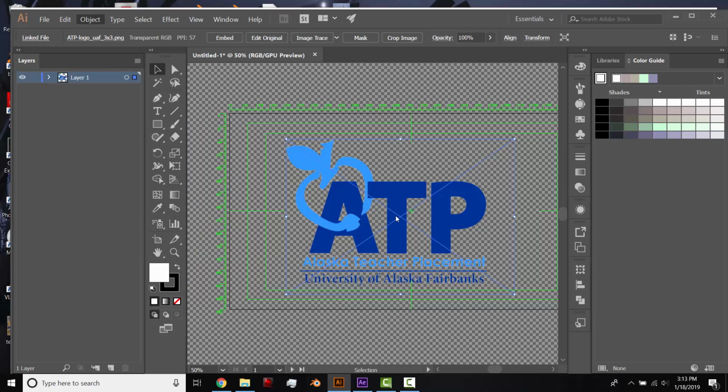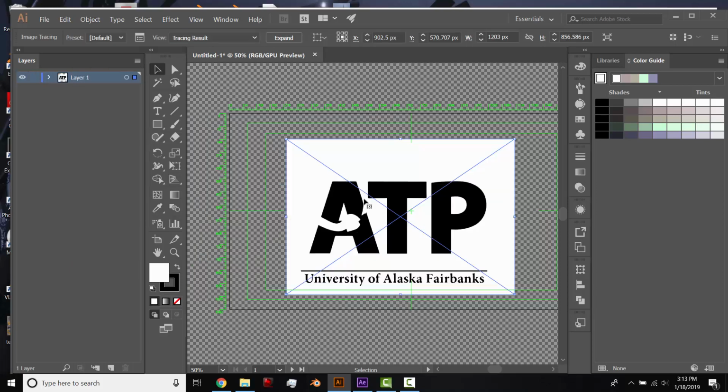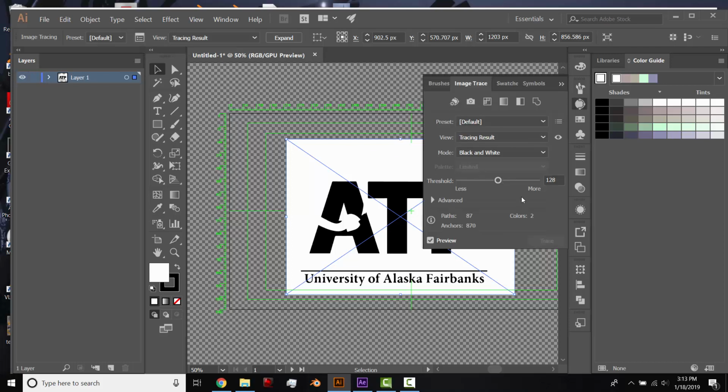Now you go to Object, Image Trace, and we're just going to make, because we need to customize it a little bit. If you do make and expand, it just tries to figure it out on its own. But we wanted to see that apple and we're not seeing it. So if we click this little box right here, the Image Trace panel, we can begin to customize this.